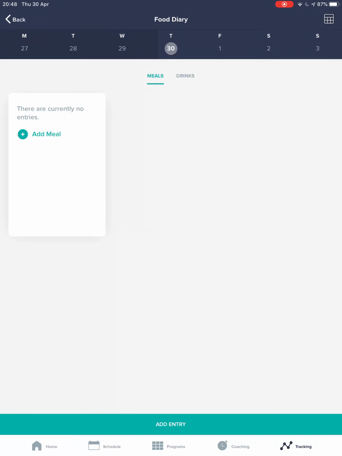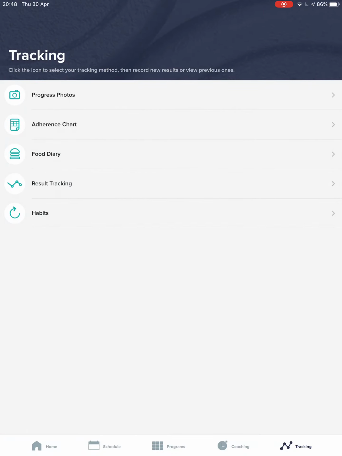So this is where you would do that. You just add the meal in, and it all logs up and comes through to me. Alternatively, the app does have the feature of syncing with MyFitnessPal, so all that information would come through to me as well. But obviously, we would have that conversation and decide what was the best fit for you.